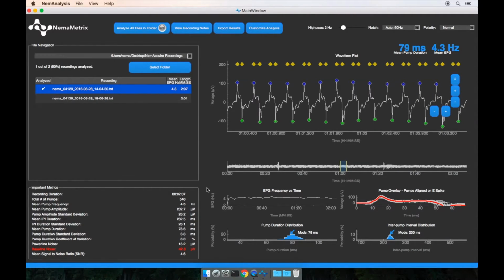There's also important information shown in the bottom left panel of the program. This includes information about the recording duration, the total number of pumps in the recording, the mean pump frequency and amplitude, as well as interesting statistics about the pump duration and interpump interval.